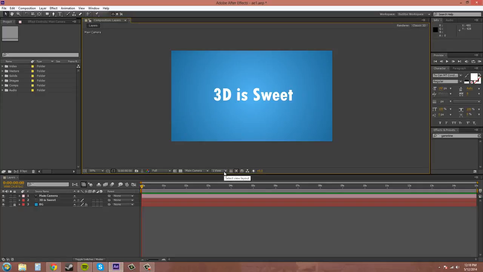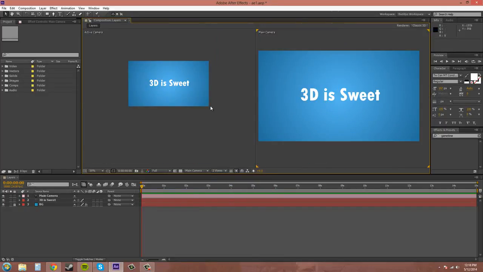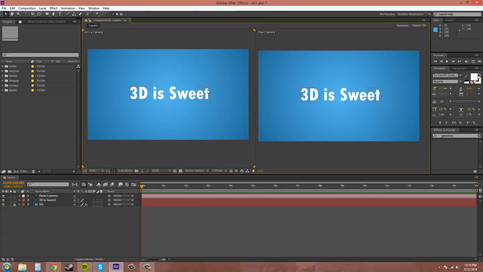So we're going to change our layout here to two views. Oh, I want to go two views horizontal. There we go. So the one on the right, you can tell it's the main camera. You can tell up here in the top of the panel.